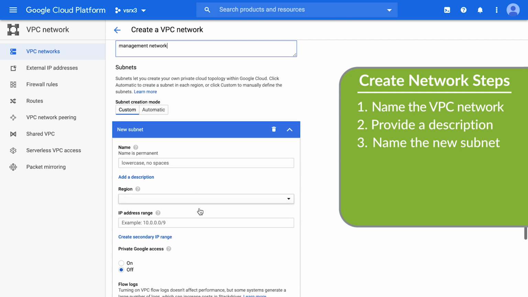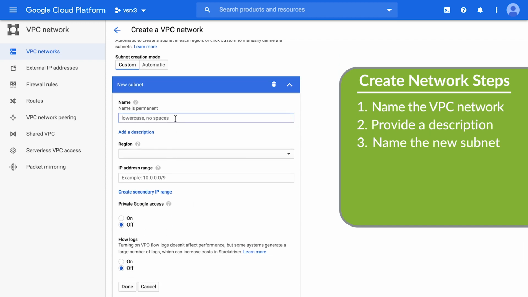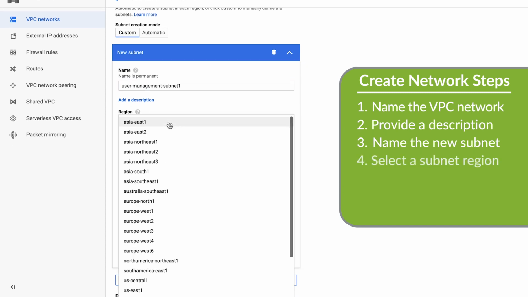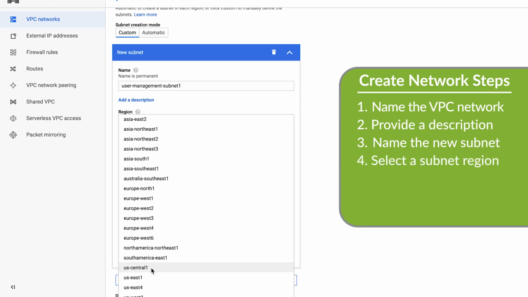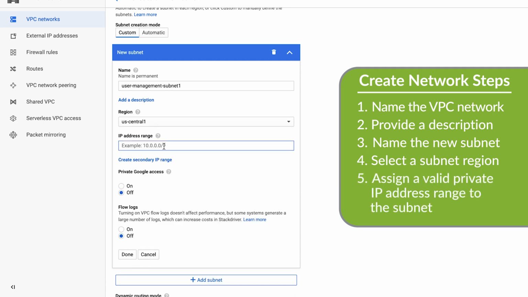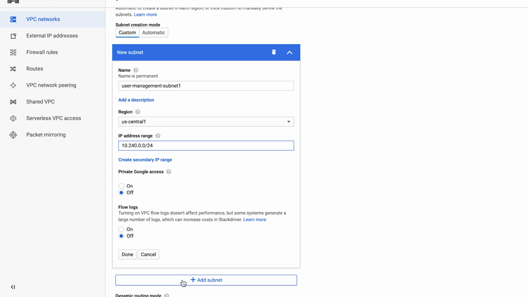We'll now add a subnet for the VPC network. Name the subnet User Management Subnet 1. Select a region. We're using US Central for our setup example. Assign a valid private IP address range. Each added subnet must also include a unique IP address range. Leave the remaining fields with their default values. To accept the subnet settings, click Done.